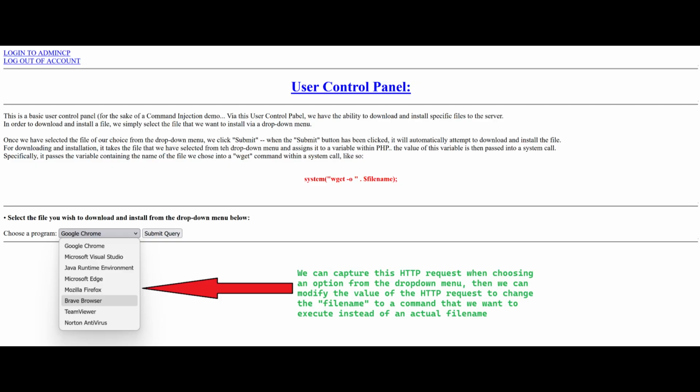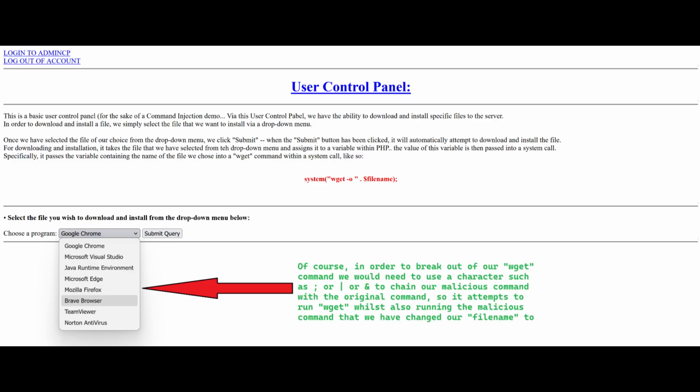However, a hacker could modify and resend the post request to change the name of the program to their payload, replacing the program name with the name of the command that they want to execute using a semicolon or another special terminal character, so that when their input gets inserted into the system call, it executes the command that they injected in addition to the original command.